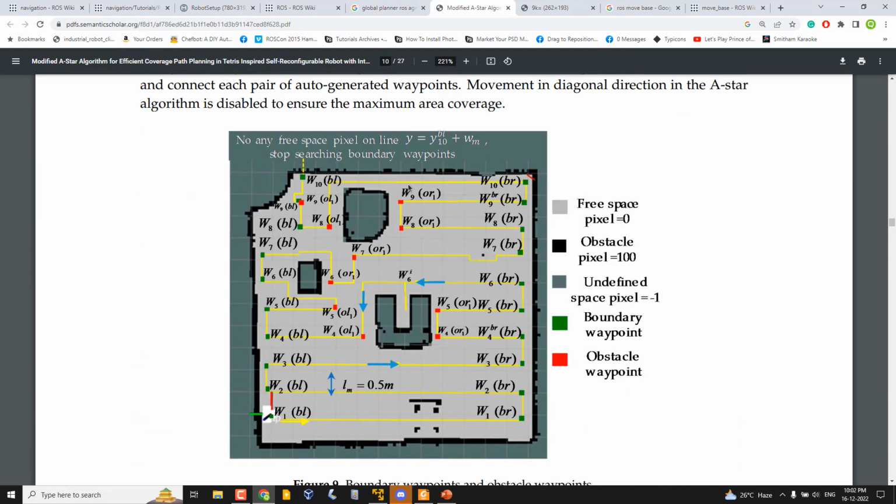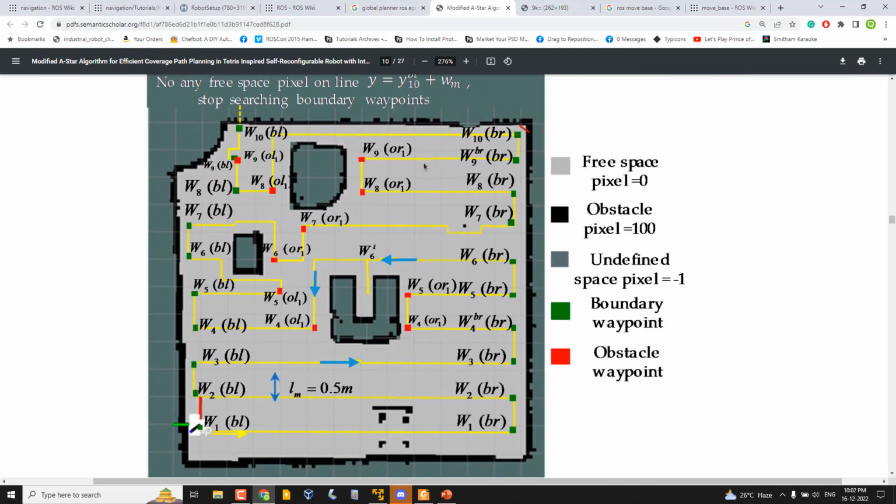Yeah. So in this map, maybe we can decide in which path the robot should go. Okay.